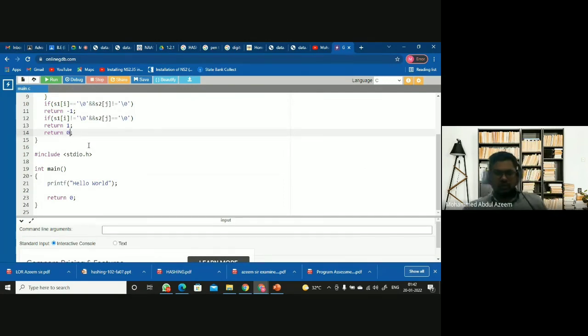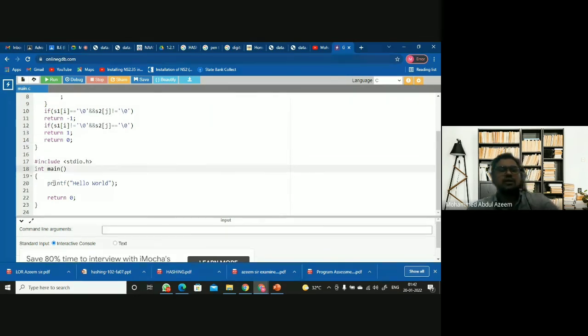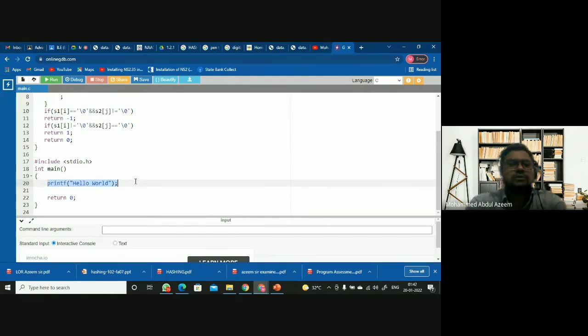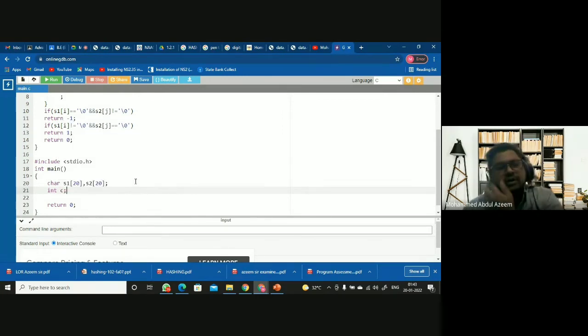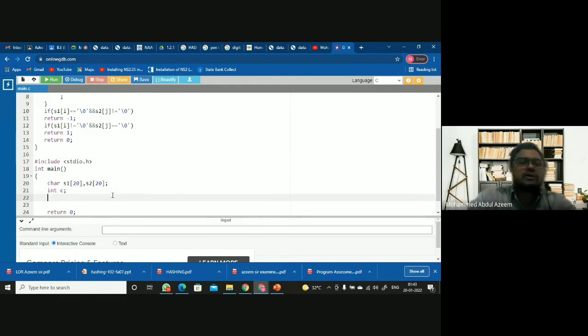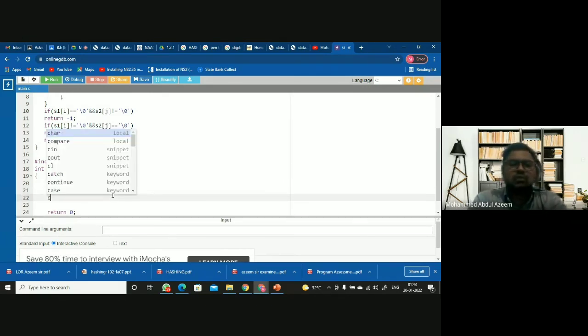Let us now try to execute this. To demonstrate the above function, I need to call it in the main, so I'm here calling it in the main. I'm taking two strings, s1 of, let us say, 20, comma s2 of, let us say, 20, and I'm taking one variable c to get the result of the function when I call. First I have to read the two strings.